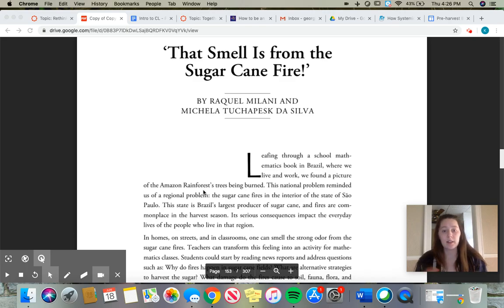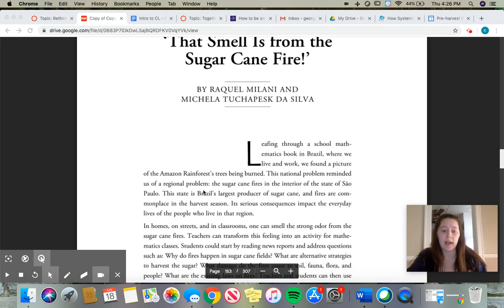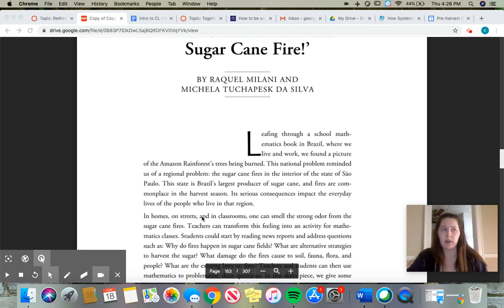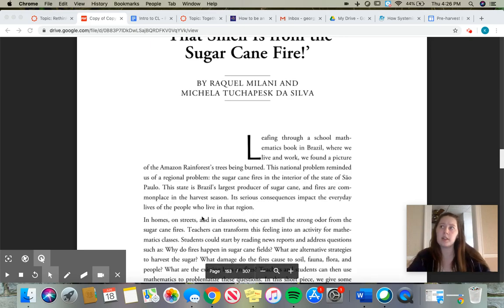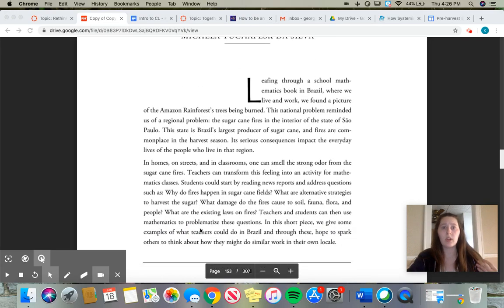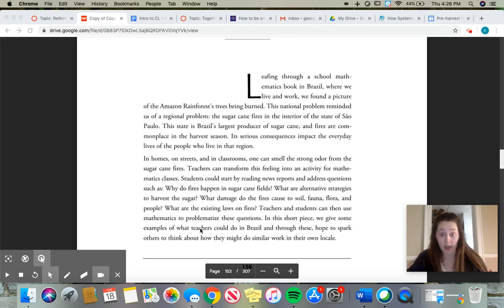So the ideas behind this are to look at what are the benefits of sugarcane fires? Are you really saving a lot of money, or is the money that you're saving worth the health risks to the people that live there, the people that are doing the work? So there's a lot of content that can be pulled out of this.